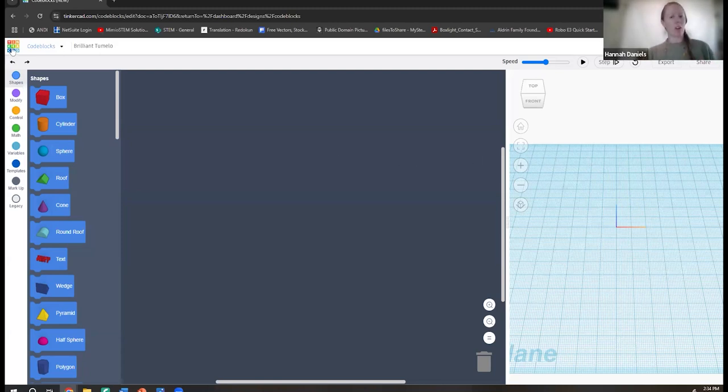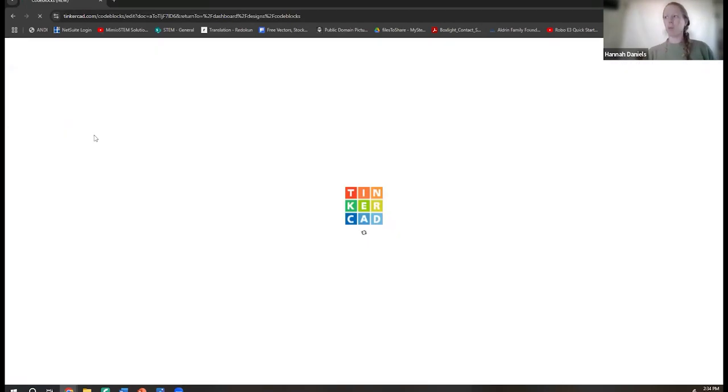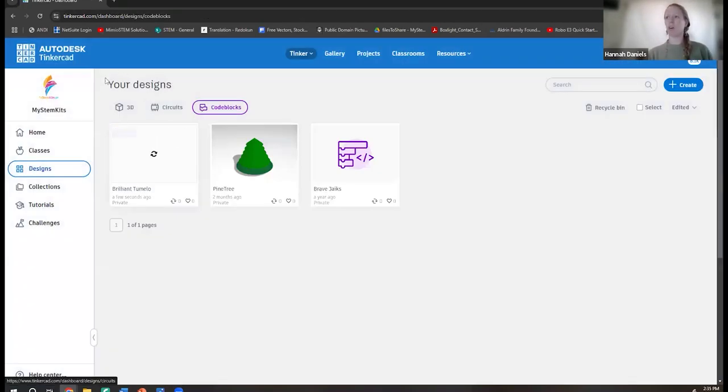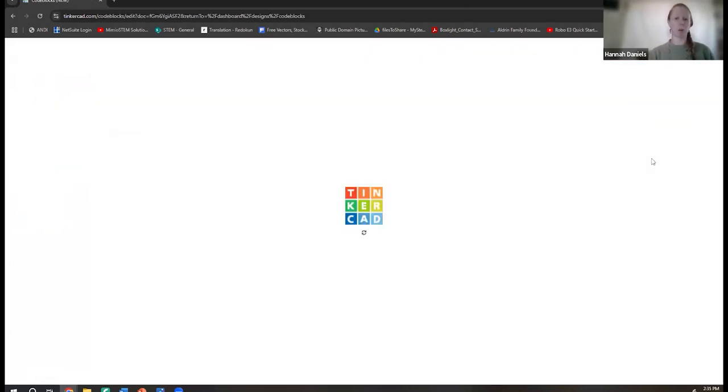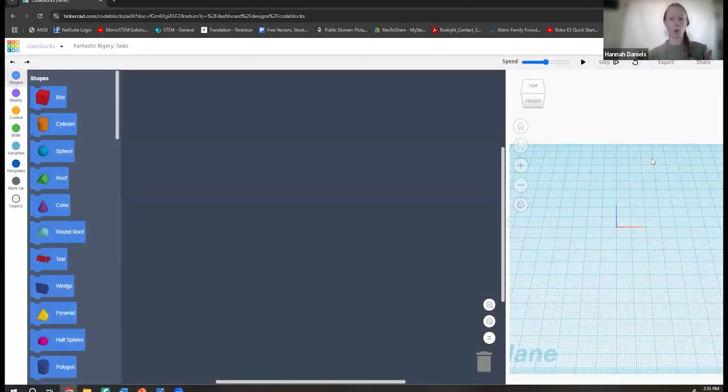So again, just to show that, because I mentioned I would show things multiple times, from your home page here in Tinkercad, you're going to click Create and then scroll to the purple block at the bottom that says Codeblocks and click on that. That'll open a brand new blank code window for you to work in.